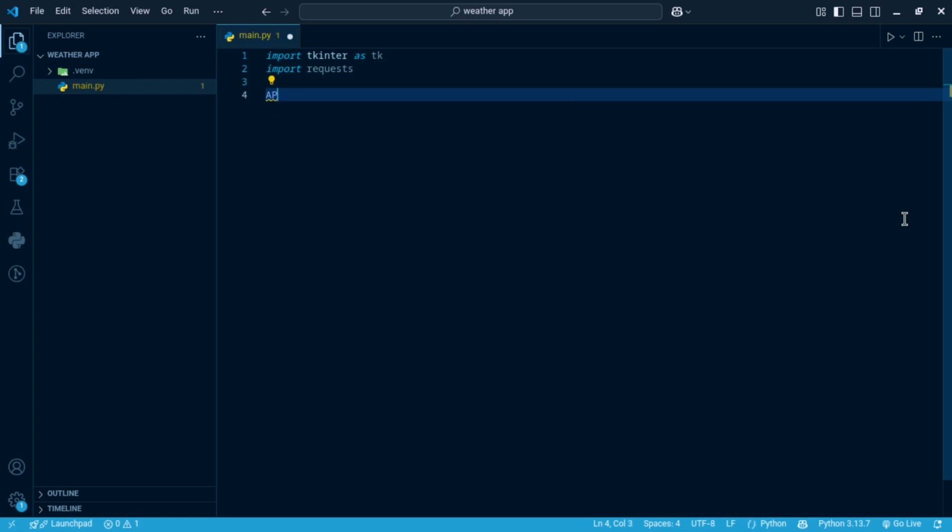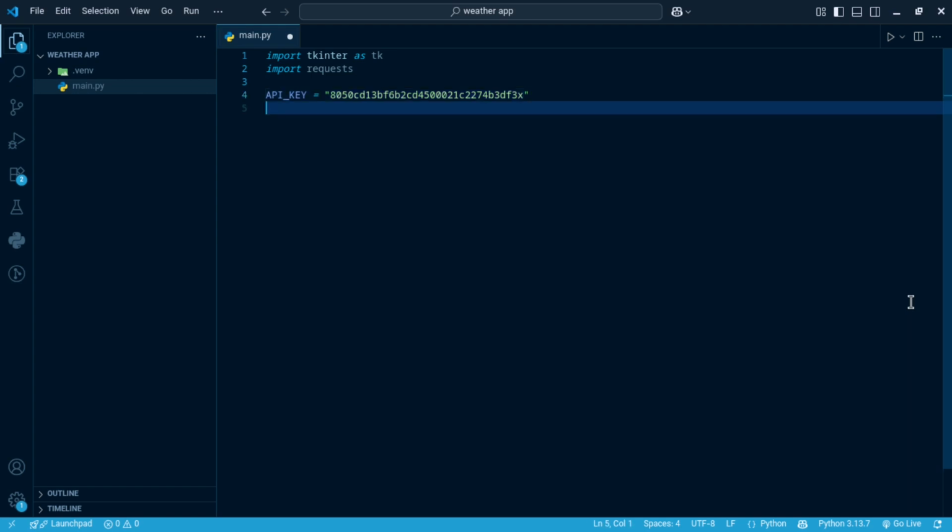API_key is our personal access key. Now, you can't use this exact one because I'll have deactivated it. You need to get your own, but don't worry, it's completely free. Let me show you how.